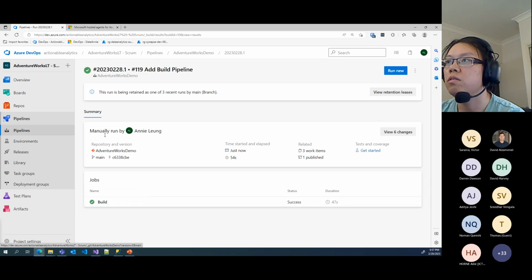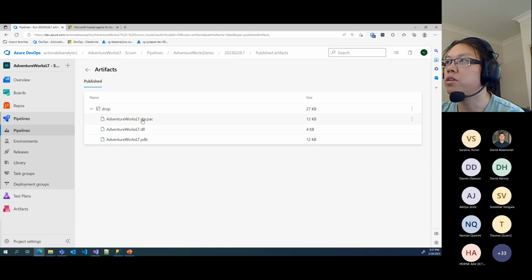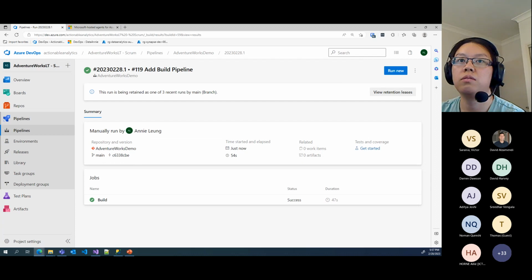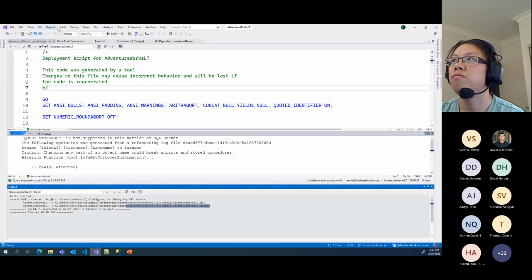Okay, so now that the build is complete, we can see under related that there's now one published. In that publish, we can see the DACPAC, and it also generated the DLL and the PDB as well, but the main one we're interested in is the DACPAC in the artifacts. So that's the automation of pretty much doing this build.